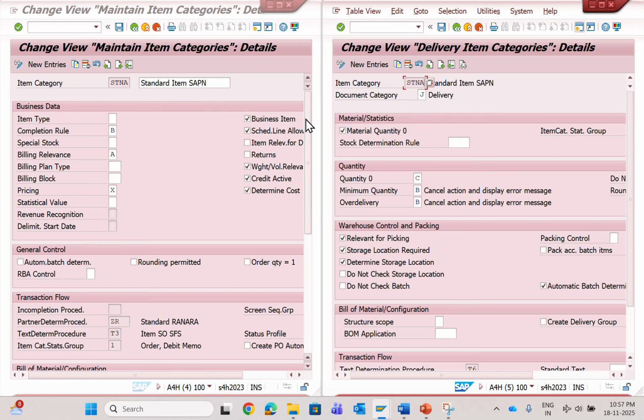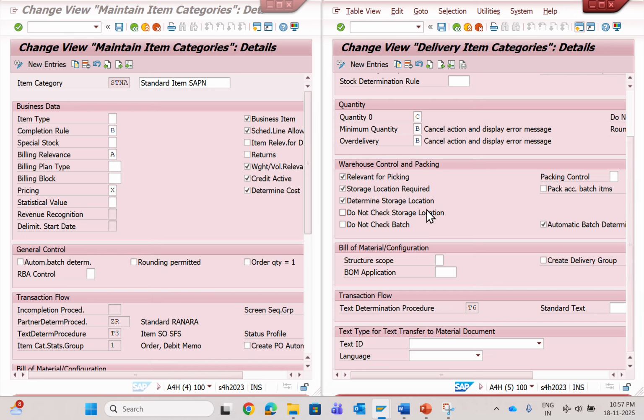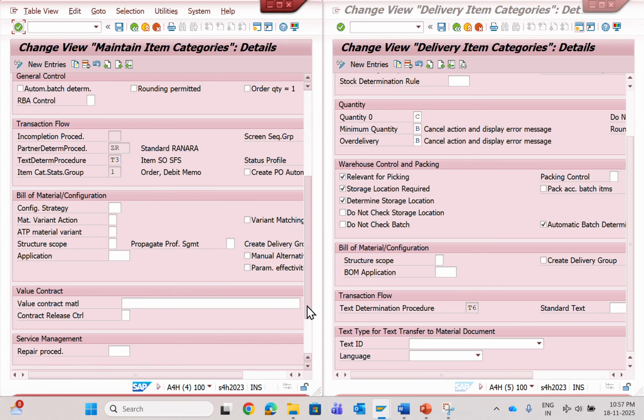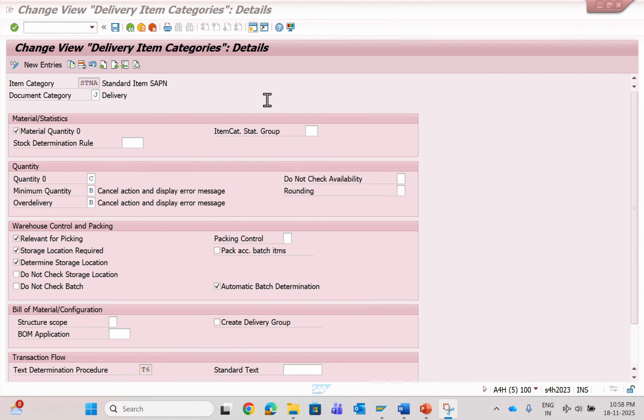But the thing is, here you can see only delivery related controls, and there you can see all the controls. So if you define some item category there, it will automatically flow here as well. Here only the relevant things for the delivery will be shown. And you can see the structure scope here too. If you maintain something there, it will come here. There is no issue. Let me close it.